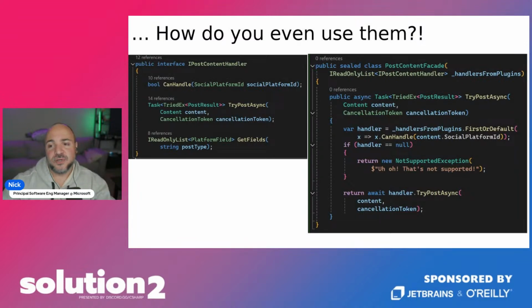So when we go to call try post async, what it will do is go look through all of the plugins and say, can anyone handle this? If it can't, this might look weird because it's my result pattern kicking in, but I'm not throwing an exception. I'm just returning an error. And then at the bottom, I'm actually asking the plugin. So handler here in this case is the plugin implementation. I'm saying, hey, handler, post this for me.